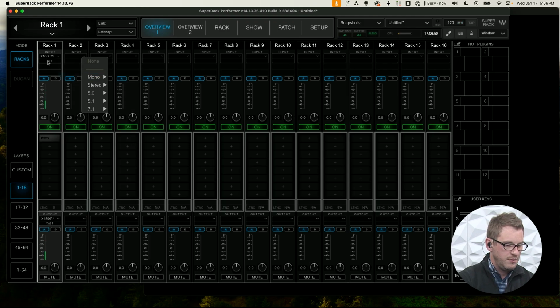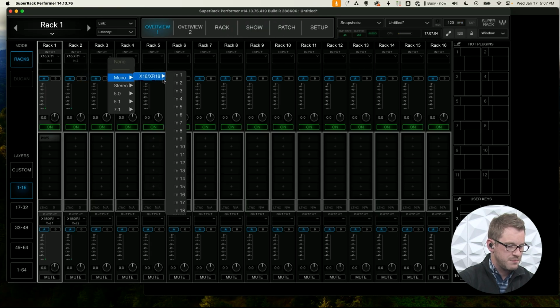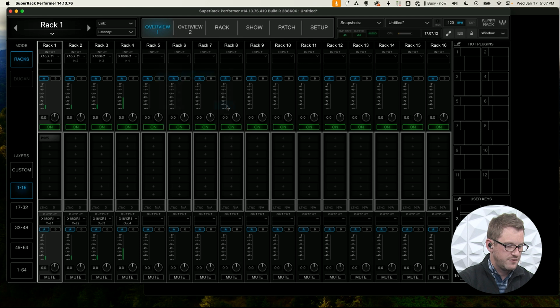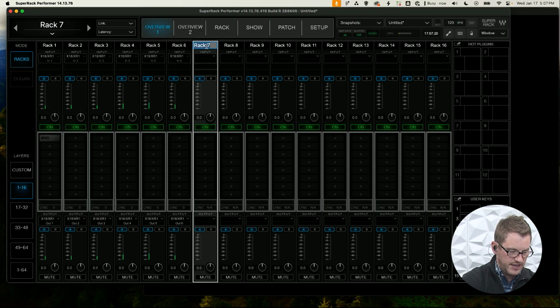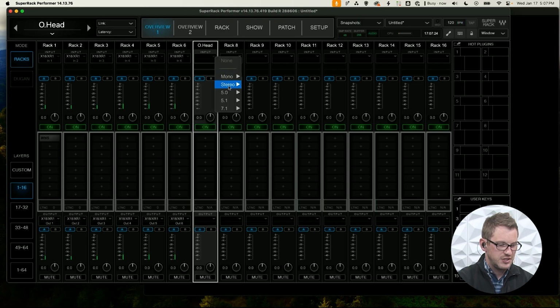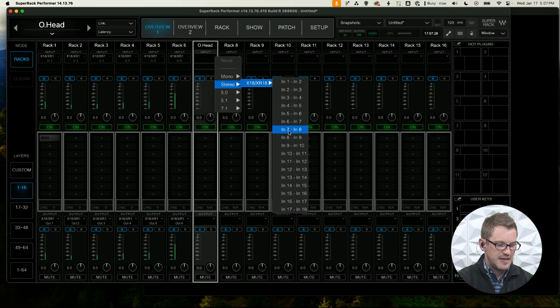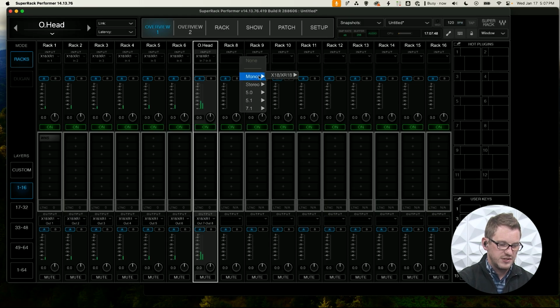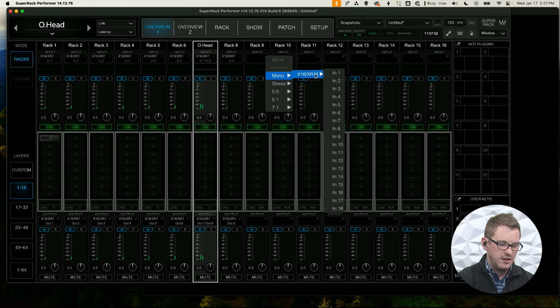So I can go input one is on input one. And so we can go rack two is going to be on input two. Rack three is going to be input three. And four, five, six. Now, rack seven is actually my overheads, and so those are stereo. So what I'm going to do is select stereo and go to input seven and eight. Now, this is going to treat these as a stereo pair, but I will have one extra rack available, but no available inputs or I/O for that rack because I've already used seven and eight here. So then the next thing I'm going to do is on nine and then 10.